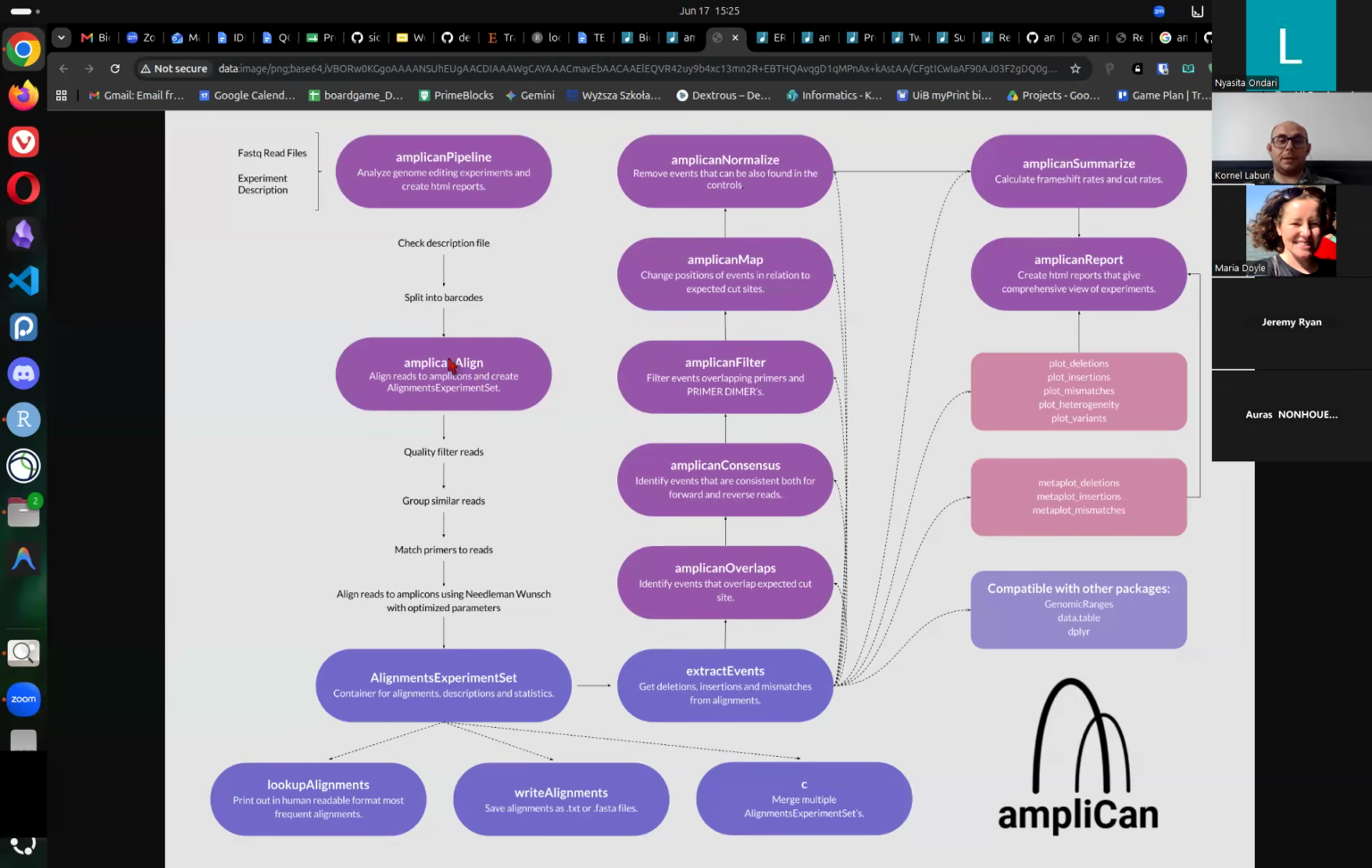And then we've got align. So this is the step where ampliCan is performing the alignment. It's doing this completely differently than any other software because it's doing Needleman-Wunsch, and this Needleman-Wunsch is based on the PW align package from Bioconductor. It might sound a little bit weird. Why not use existing aligners? But I think the reason for that is that I get a good control over the alignment settings. And the alignment we have here is kind of specific.